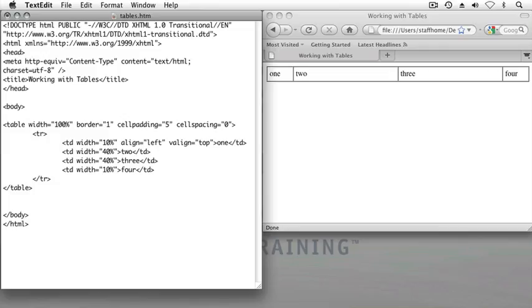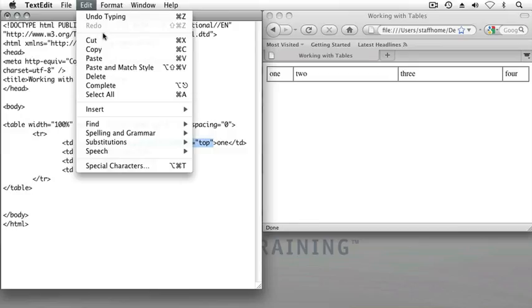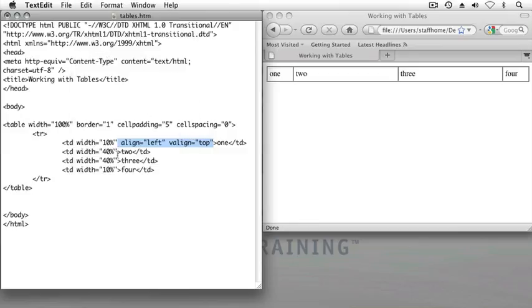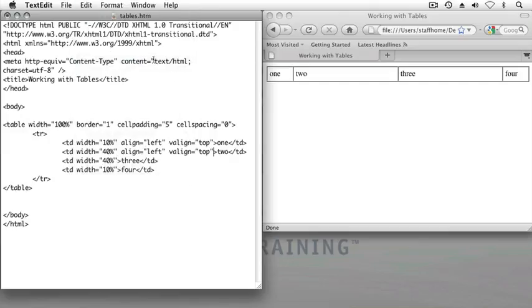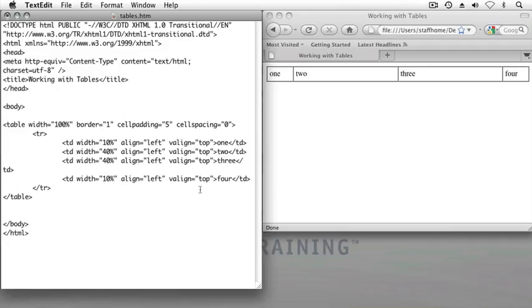Now I want these attributes to be on all of my table cells, so I'm going to select by clicking and dragging with my mouse across these two attributes, and from the Edit menu I'm going to copy, and I'm going to paste these two attributes after each of the width attributes for my table cells in this table. So from the Edit menu I'll paste, or Command V, Control V on the PC, and I'll Command V on the third one, and again on the fourth one.